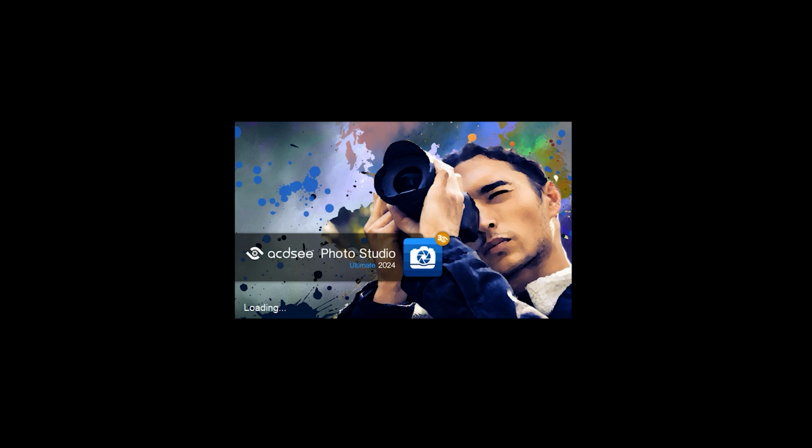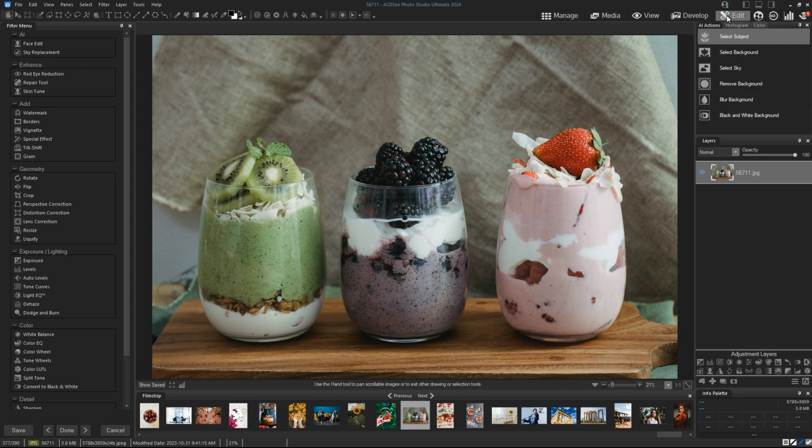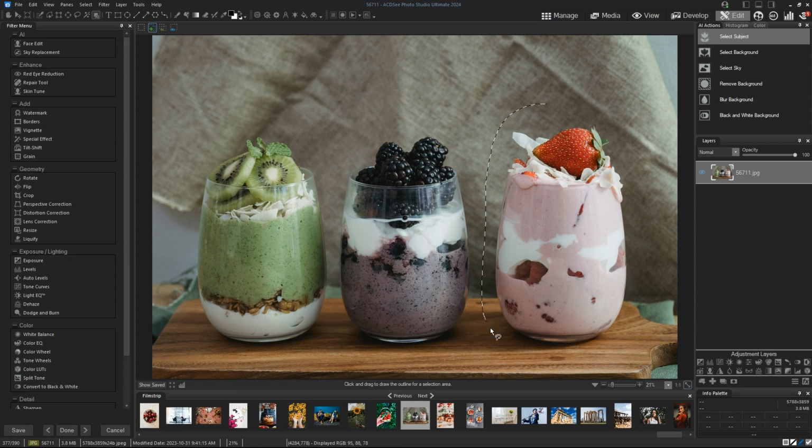Let's open ACDSee Ultimate 2024, select an image from our database, and open it up in edit mode. Head over to the top left of your screen and look for the AI object selection tool. Select the object or subject you want to copy from your photo and let the AI do the rest.